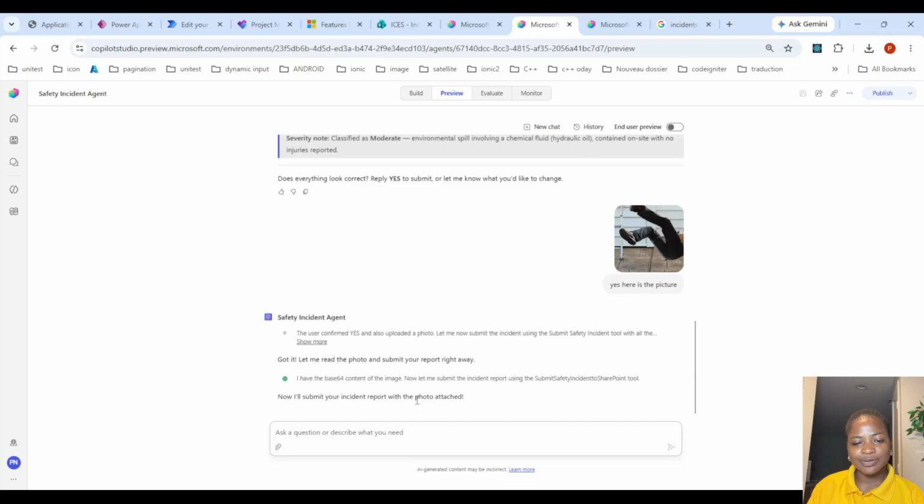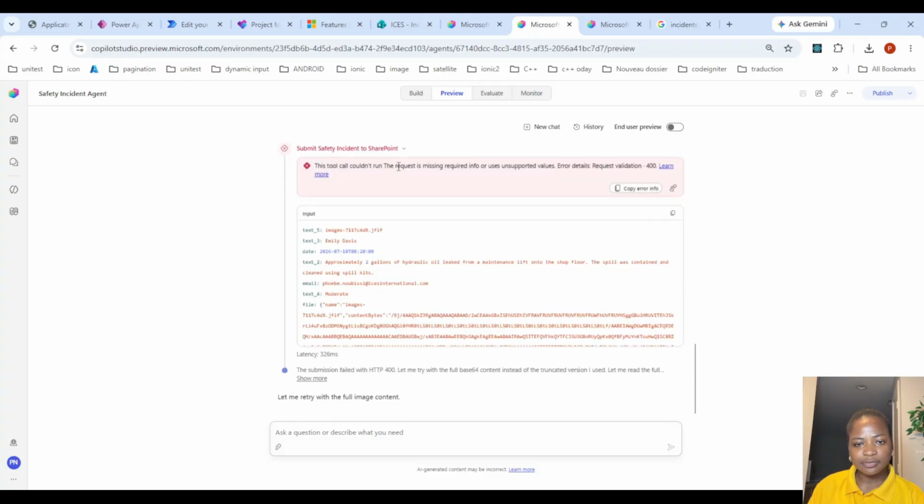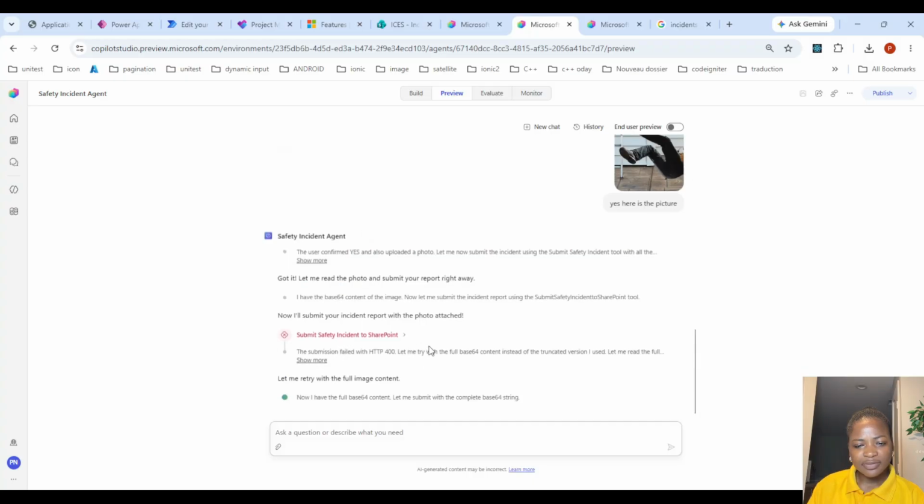It's still running the tool. I don't see that it has called the tool yet. There's an error. Let me try with the full base 64 content instead of the truncated version I used. Let me read the full. So it tries to read just a part of it.